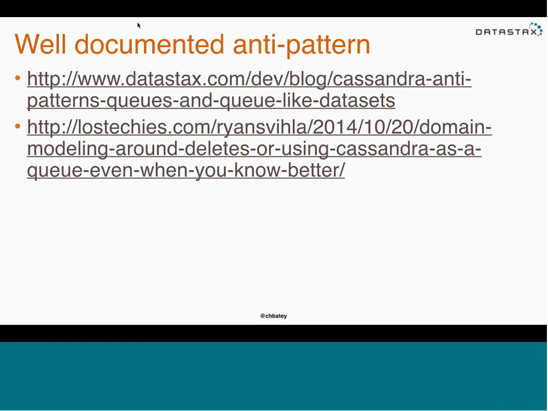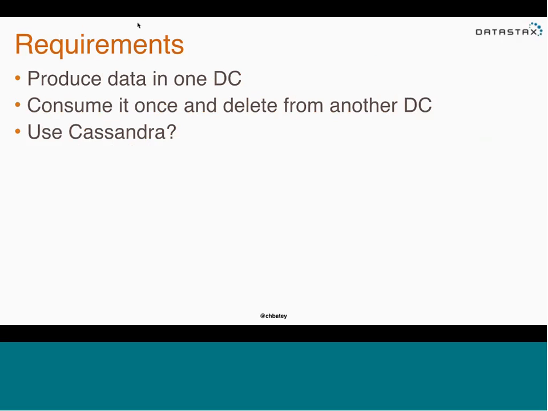This is really quite a well-documented one, so I'm not going to spend much time on it. There's a couple of blogs here which you can just go and read. For this anti-pattern, I didn't create my own content. I actually took it from the top one, the DataStax tech blog. I figured I worked for DataStax, so I was allowed to do that, and there wasn't much point spending time generating my own content for it.